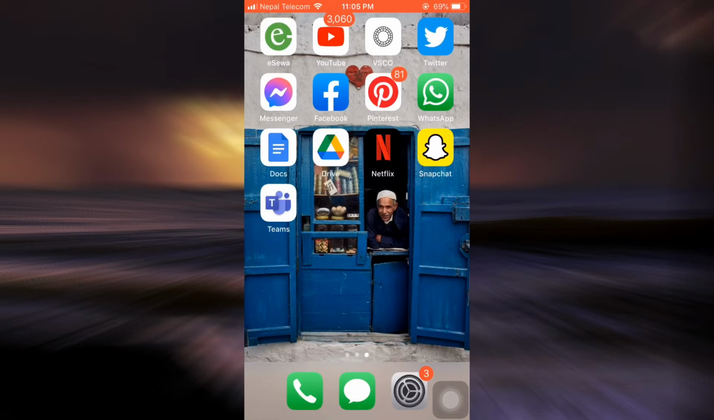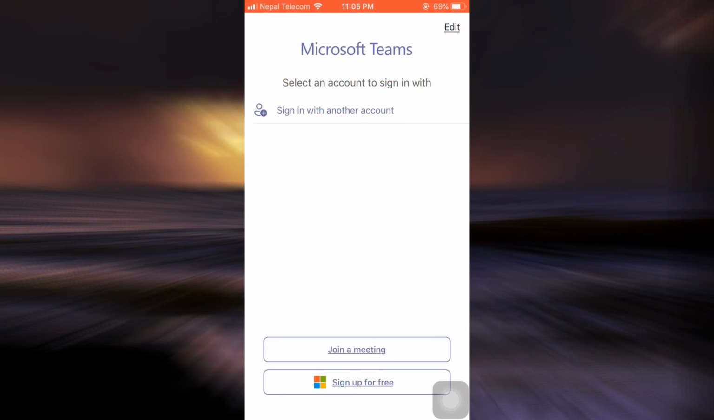So for this, you can either download the Microsoft Teams app on your mobile device, or what you can do is you can simply go to your web browser, go to Microsoft.com, and then start creating an account for yourself. So here, since I've already downloaded the app on my device, I'm just going to open up the app. And as soon as you open up the app, you will land on an interface that looks like this. In the end, you can see an option that says sign up for free, so tap on it.